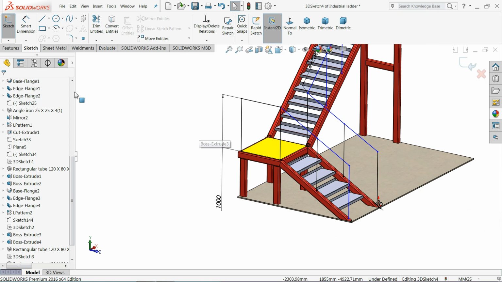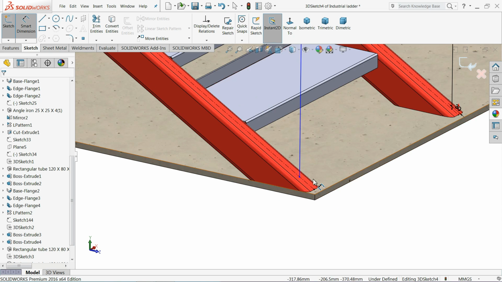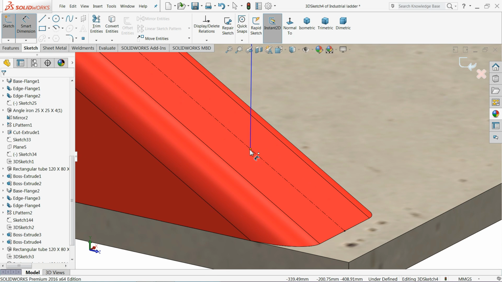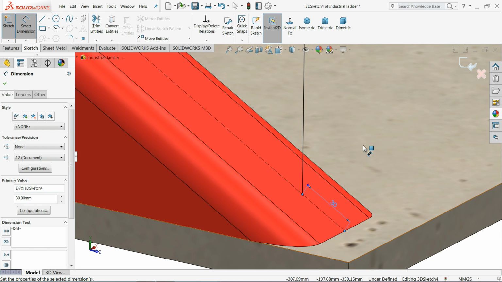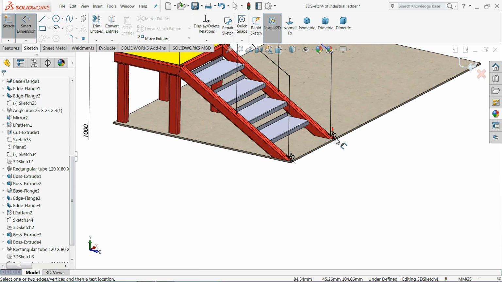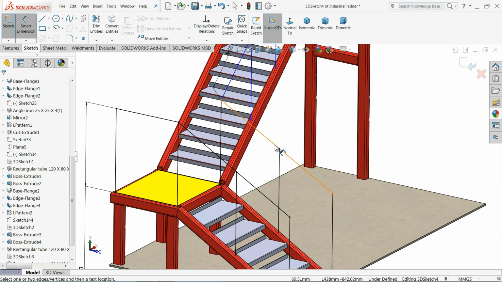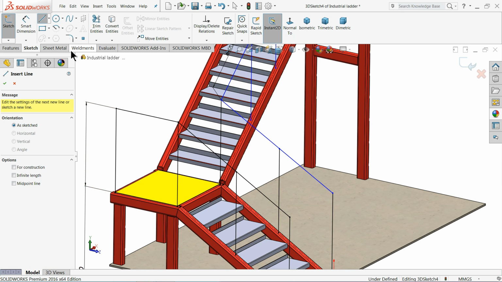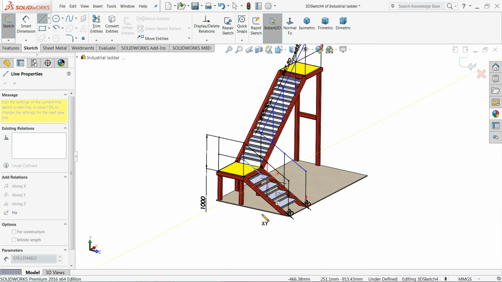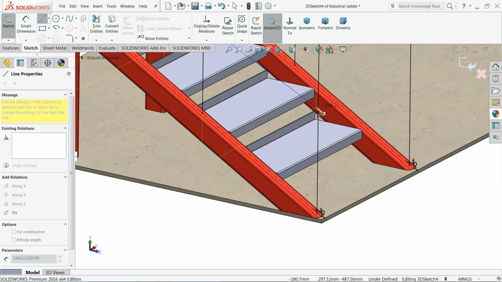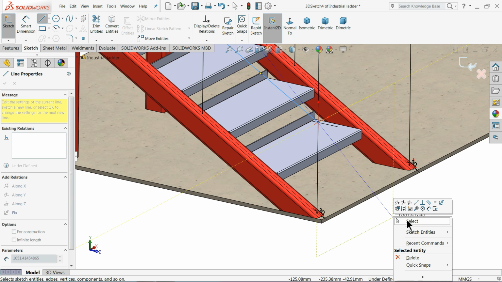That's fine. Dimension and select this point with this point, 30 millimeter. Now the geometry is fully defined. Select here line, choose midpoint, midline, and midpoint of the line. Exit.